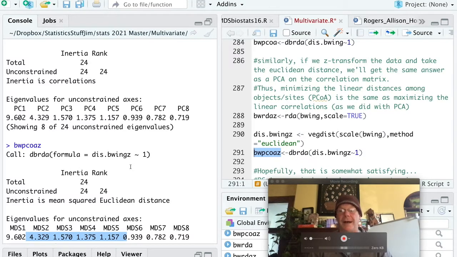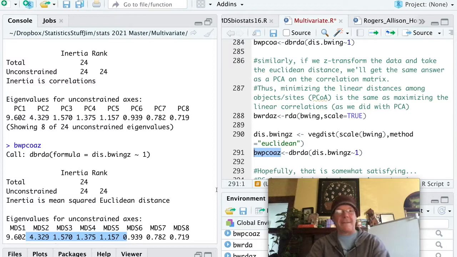So why would anybody want to do a principal coordinates analysis? The main important reason is that oftentimes we're dealing with data where it is not appropriate to take the Euclidean distance, because the Euclidean distance doesn't really mean anything. And so in particular, let's imagine a large matrix of microbes, 100 different species of microbes across 100 different soil samples.